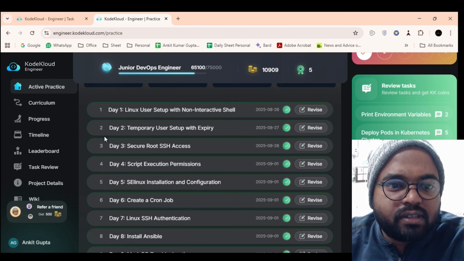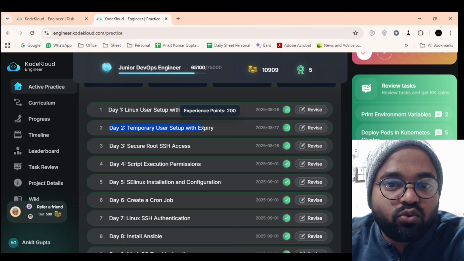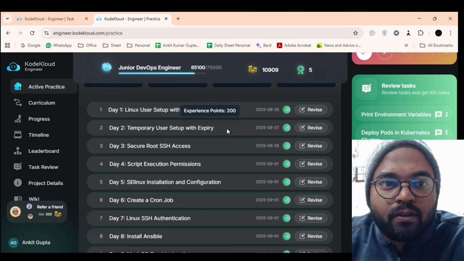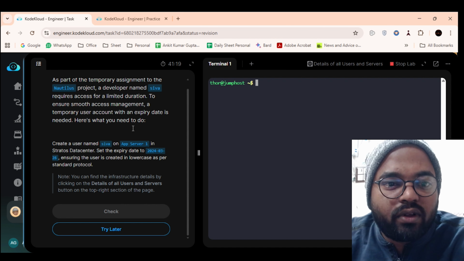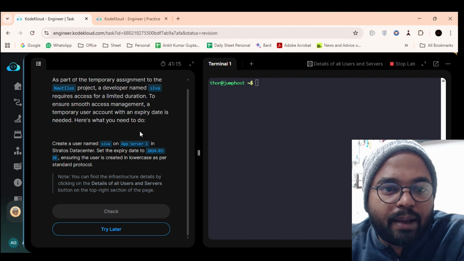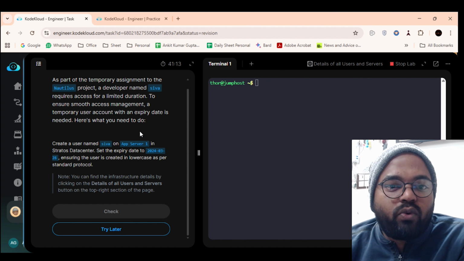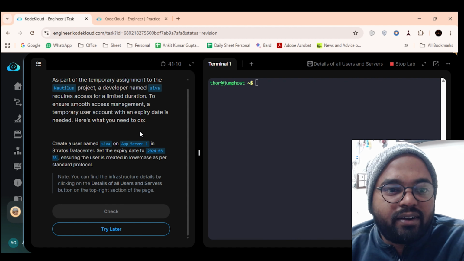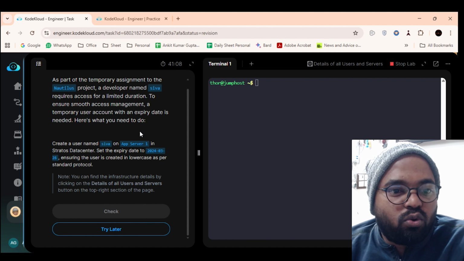You are starting the second day. Second day is temporary user setup with expiry. So we have to create a username Siva on the app server one, and we have to set an expiry date.